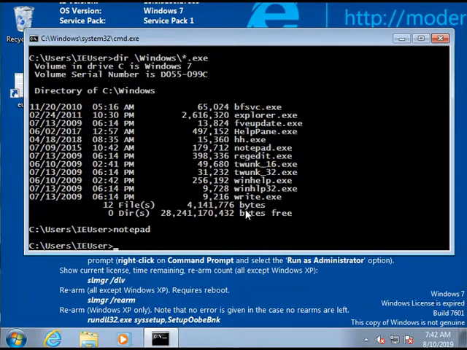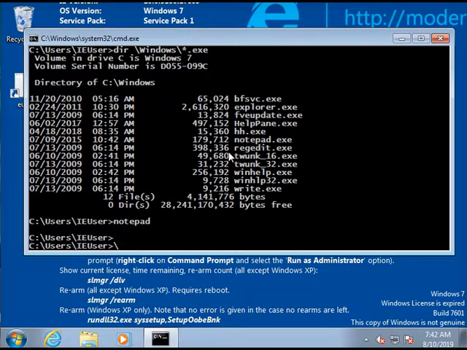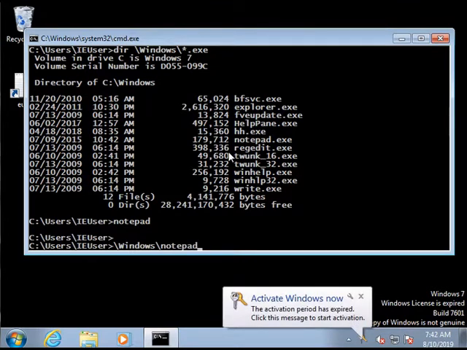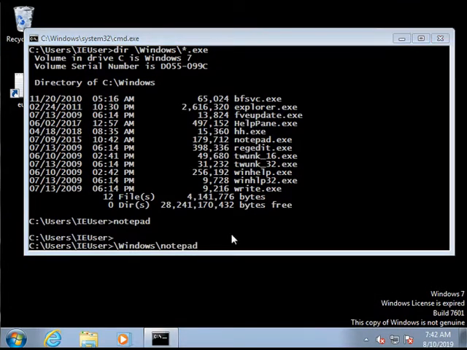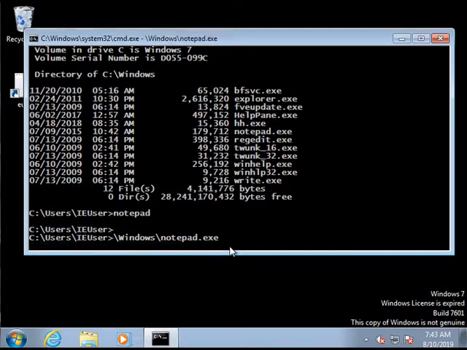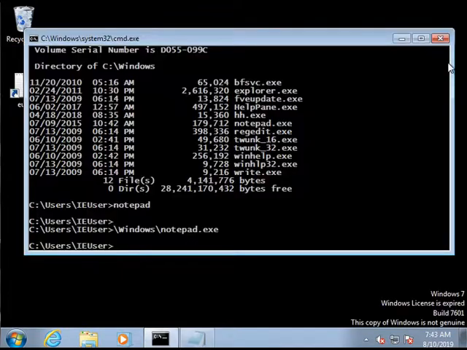If we want to execute some other program from another folder, we usually need to specify the full path, like backslash Windows, backslash Notepad, like this. We shall return to this Notepad a bit later.